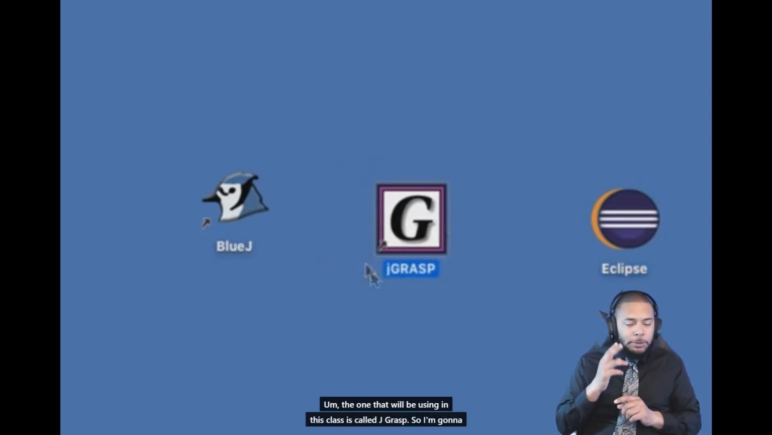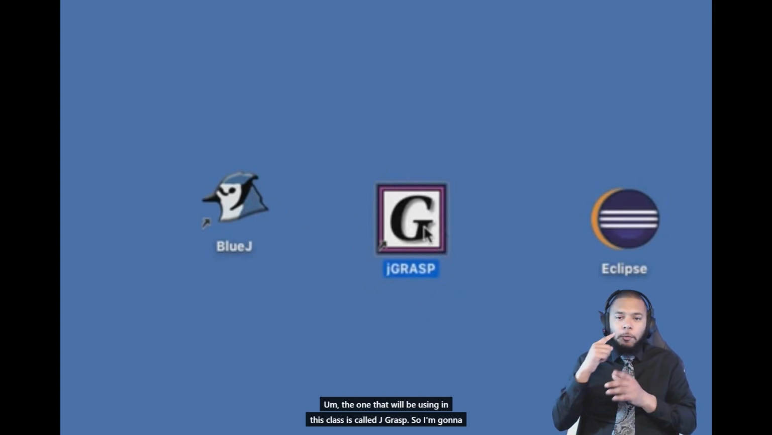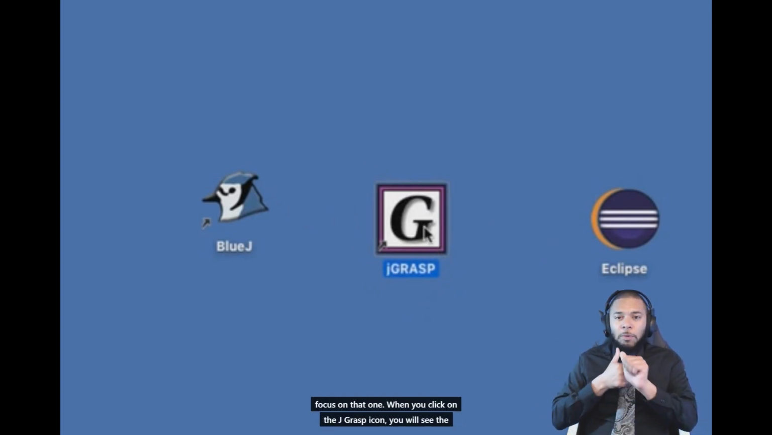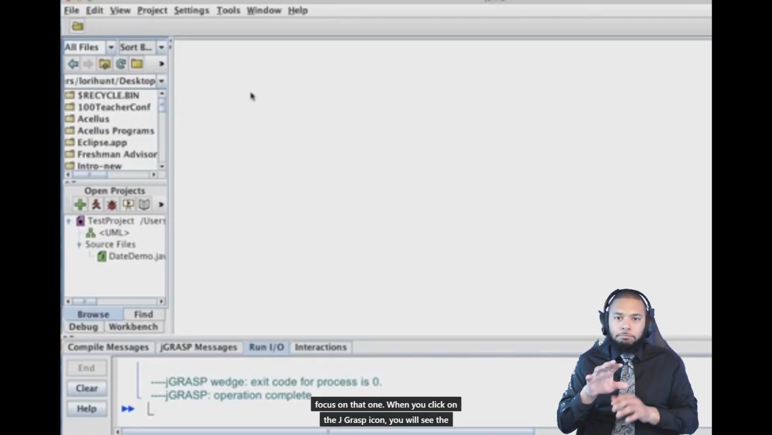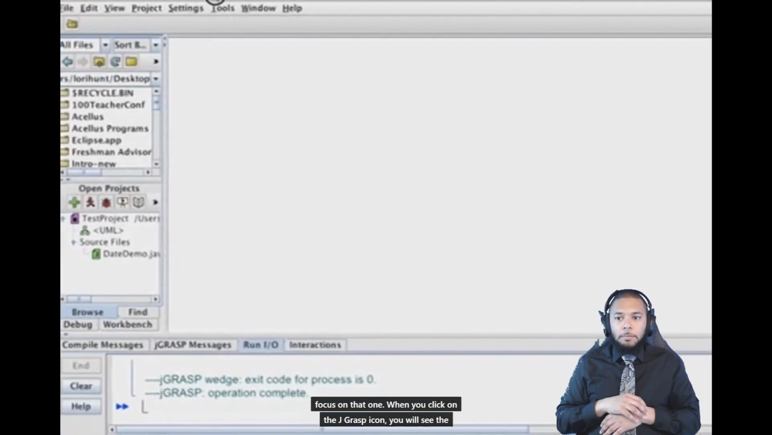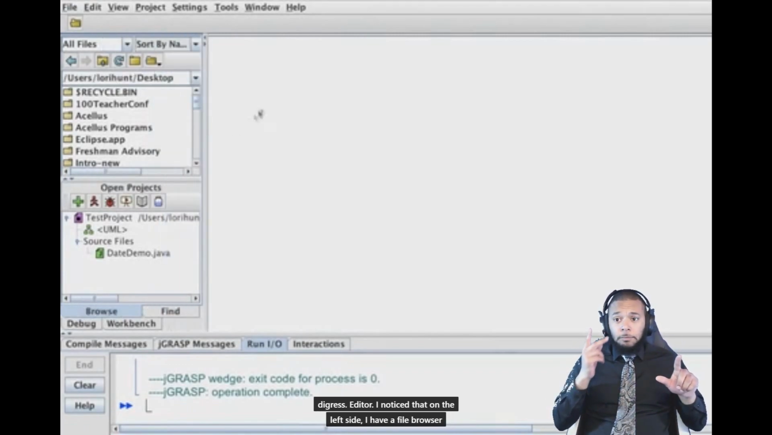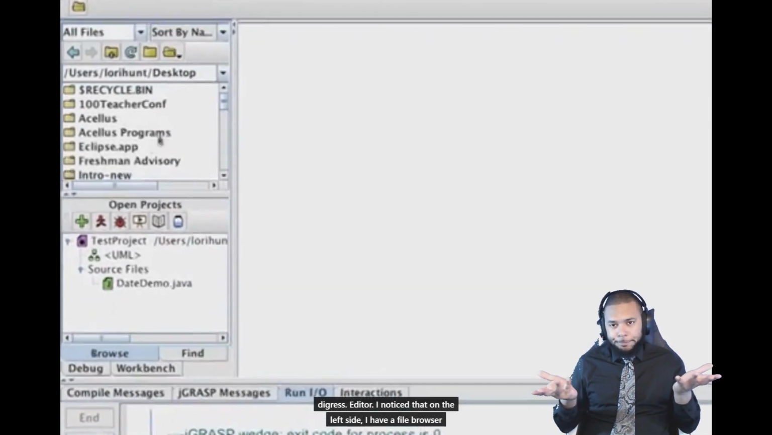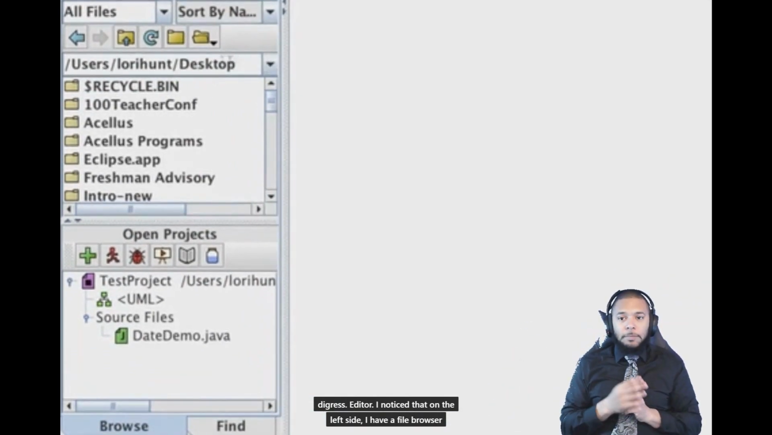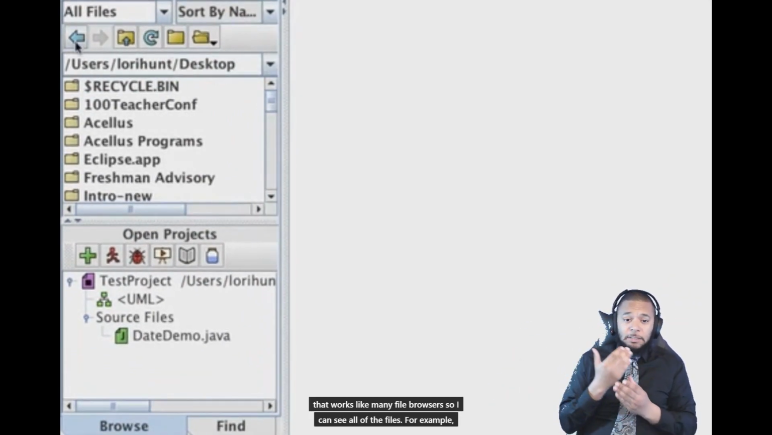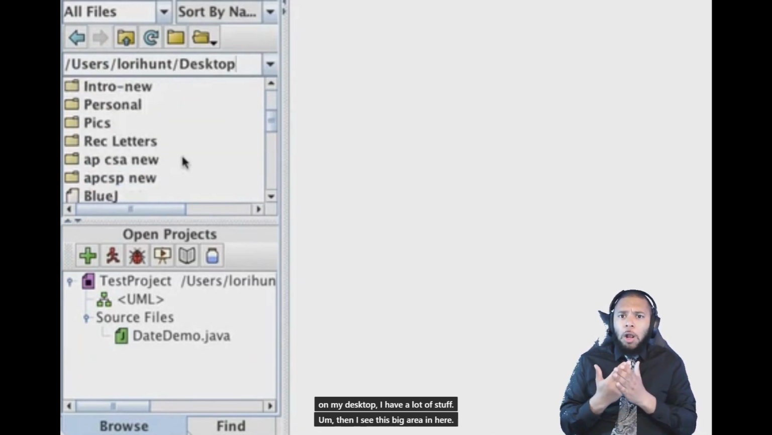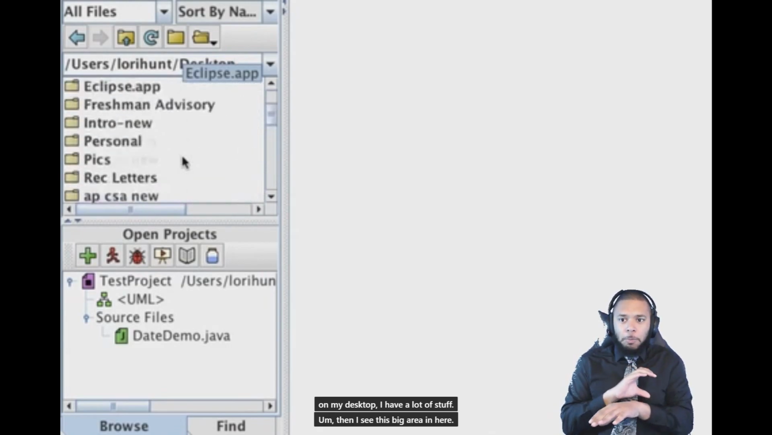The one that we'll be using in this class is called JGrasp. So I'm going to focus on that one. When you click on the JGrasp icon, you will see the JGrasp editor. Notice that on the left side I have a file browser that works like many file browsers, so I can see all of the files, for example, on my desktop. I have a lot of stuff.